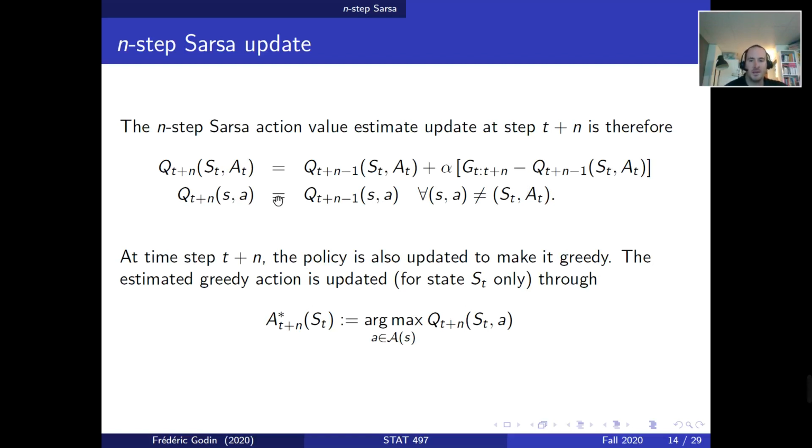This is for the state-action pair that was visited, and for all other state-action pairs at time t plus n, there's simply no update that is done. So again, at each time step t plus n, we update the value of the state-action pair S_t and A_t, and for all other state-action pairs, we do no update.